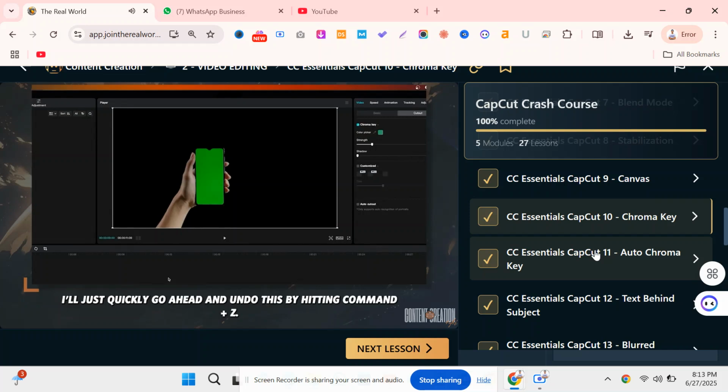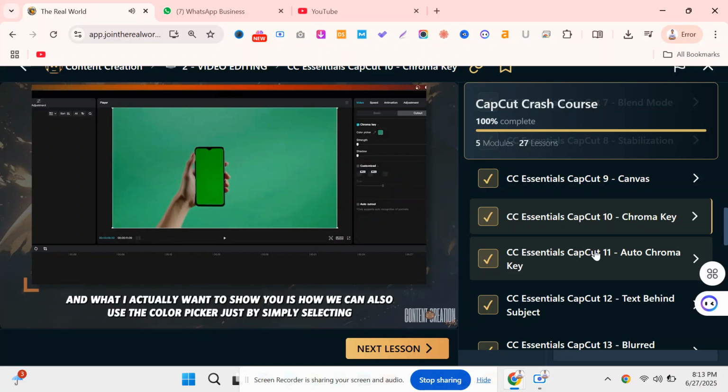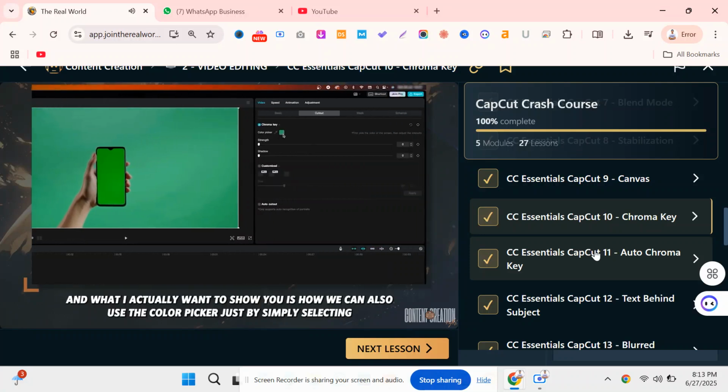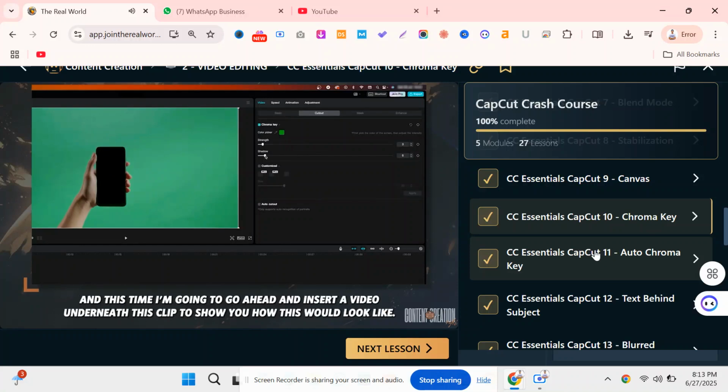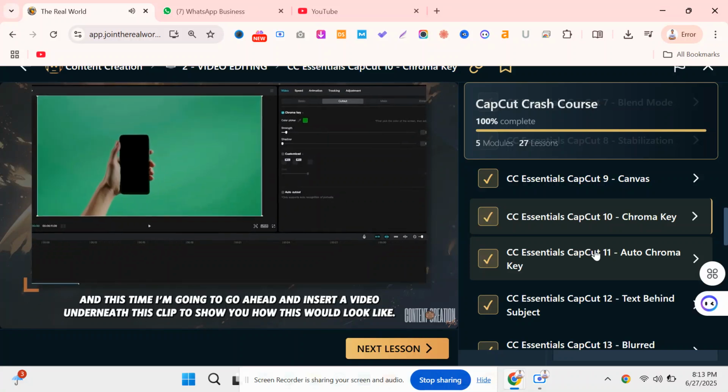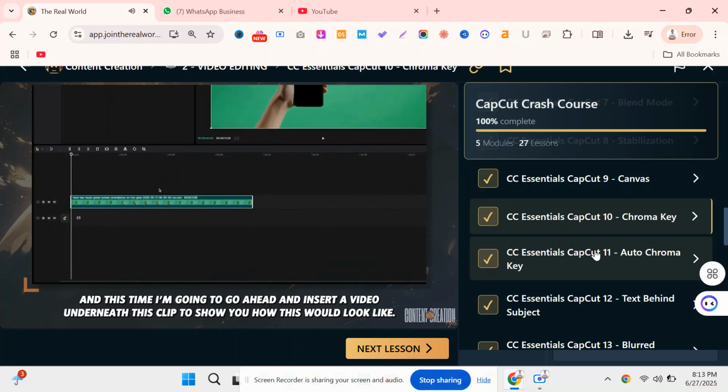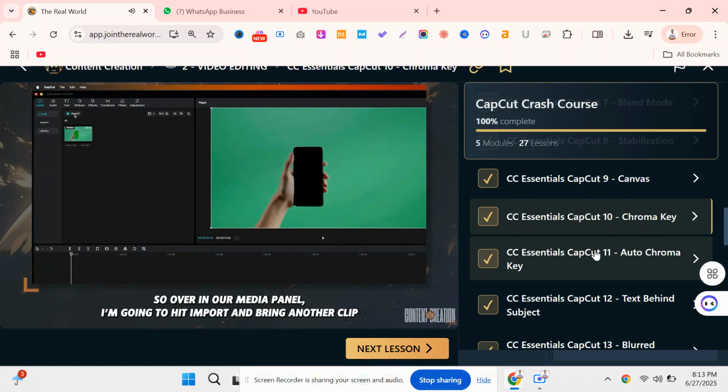I'll just quickly go ahead and undo this by hitting Command Z. And what I actually want to show you is how we can also use the color picker just by simply selecting on the color picker icon and clicking on the screen itself to then remove the screen on the phone. And this time I'm going to go ahead and insert a video underneath this clip to show you how this would look like.